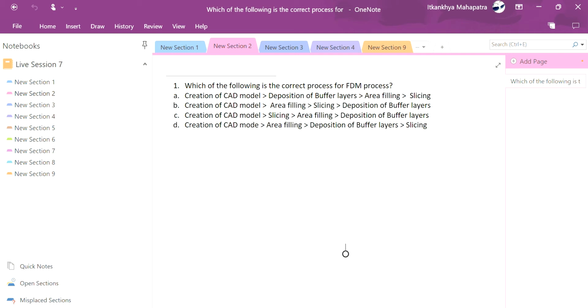Which of the following is the correct procedure for the FDM process? This is actually procedure, let me just correct it. Okay, which of the following is the correct procedure for the FDM process? It's quite straightforward.